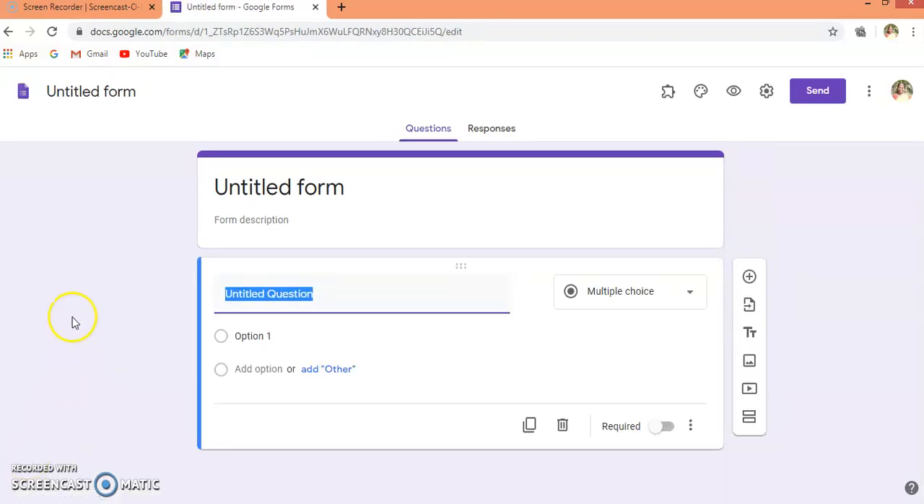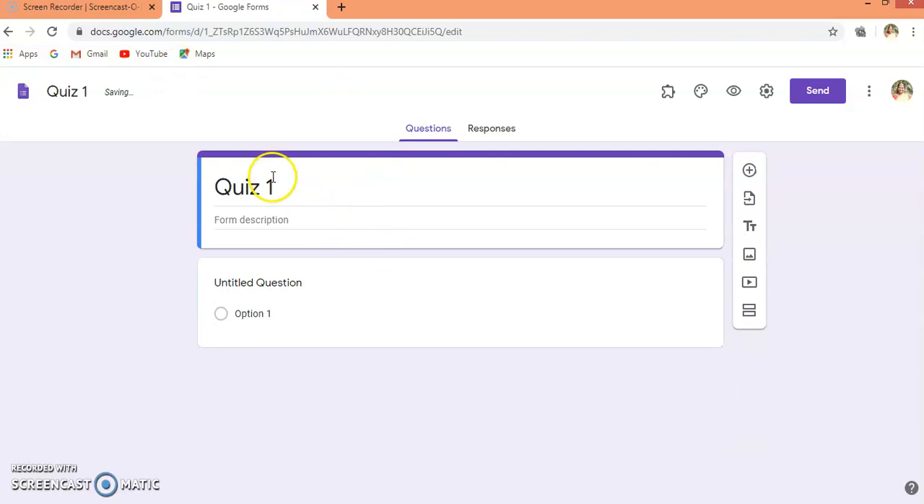This is the form window. So here we can give the name for the form window. So I am giving it as quiz 1. So now that is the name here. It has even copied here. So this is the title. So this is the title option.